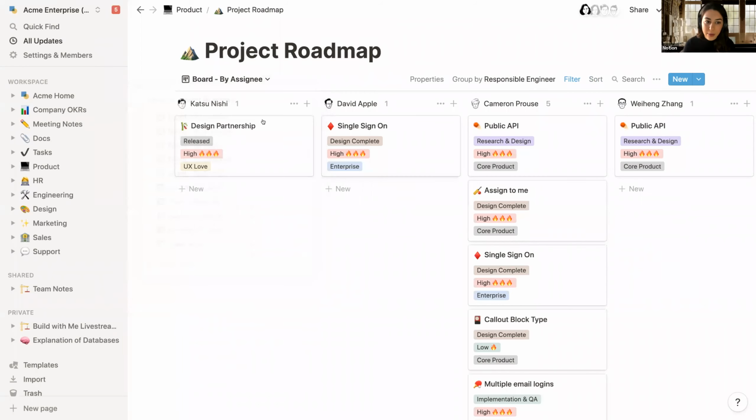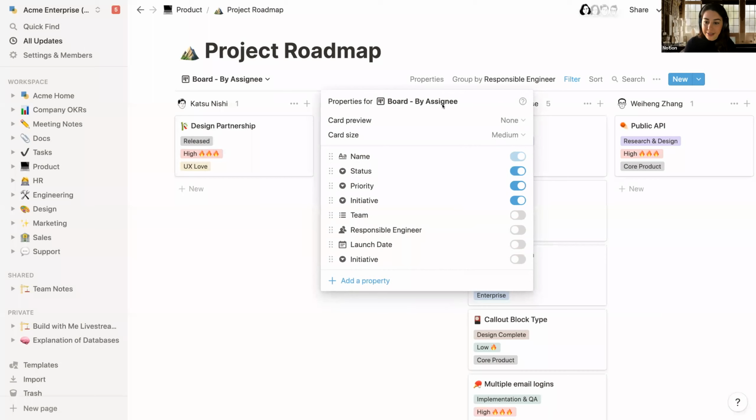The cool thing about the views is not only are the columns customizable, but the content that you see on the card is customizable as well. And so you can decide which properties to display on the card, making them as rich or as simple as you want. You can do that by clicking on properties and then selecting from this toggle list all of the properties that you want to see versus you don't want to see.